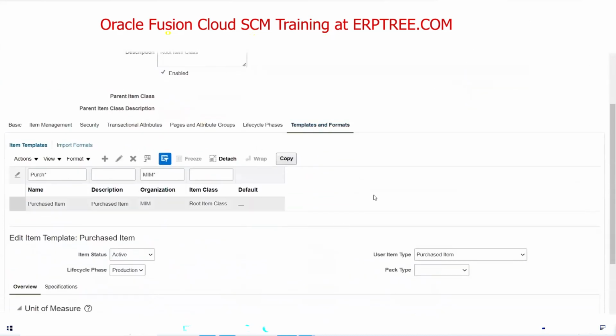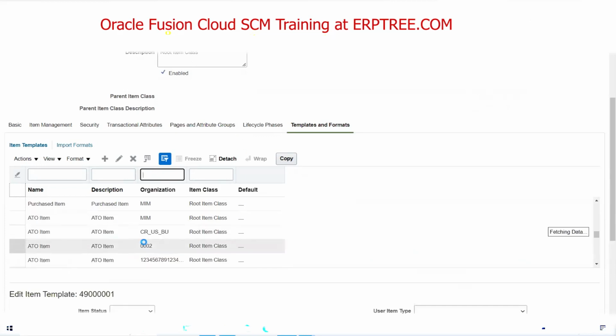When I talk about templates, okay, you can select. Here you can see all the templates. Just removing this, enter. It will display all the templates which are associated with this root item class level. These are the templates you can create and assign. So from the template, what will the system do? The system will default the attributes.